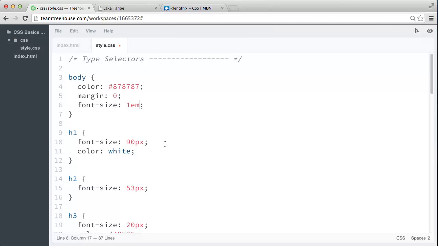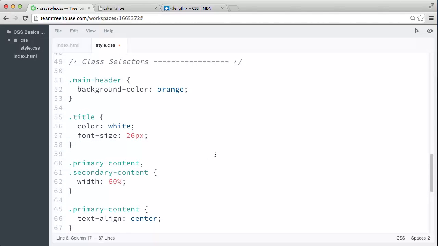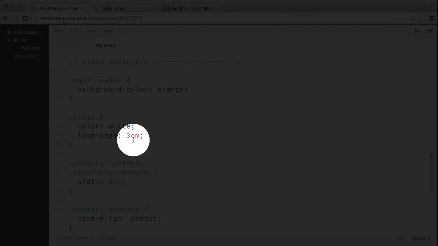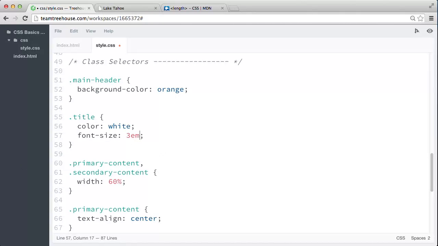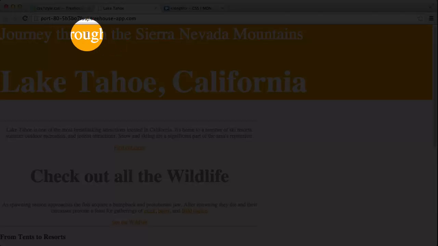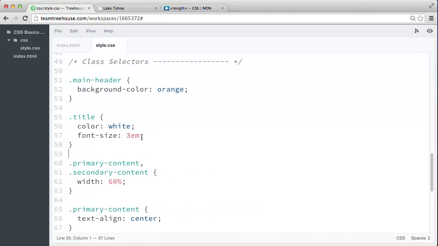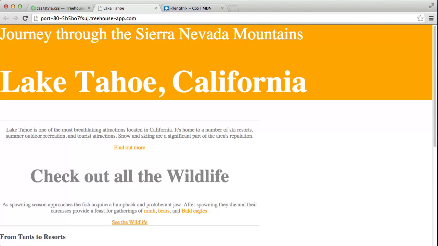So now, if we want to define the font size of our header title in M's, let's scroll down to our header rule, and let's change the 26 pixel value to, say, 3M. So with this 3M value, the title element is still inheriting that font size value from the body element, and it's multiplying it by 3. So if we save our style sheet and take a look at it in the browser, now the title looks really big because the value 3M is making it 3 times that body font size context. So now it's equivalent to 48 pixels.